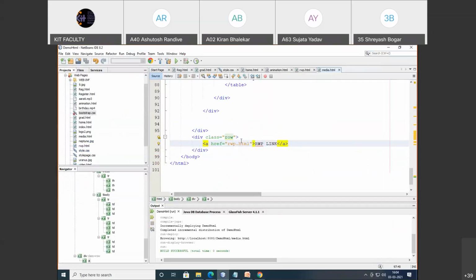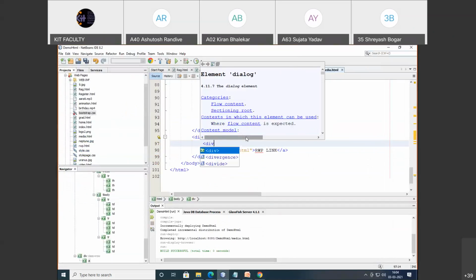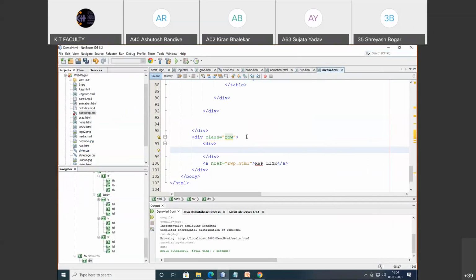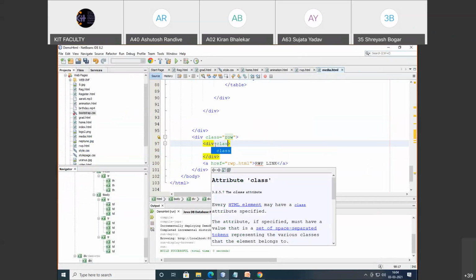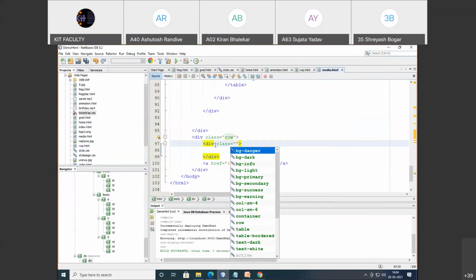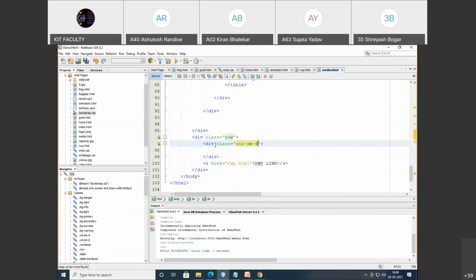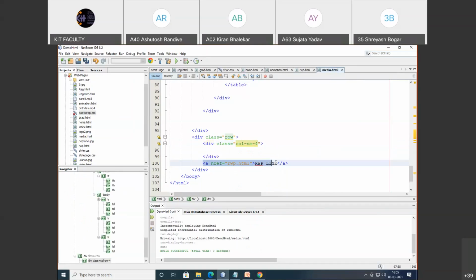Okay, suppose if you want to add this link in a separate column then you can add div and set this div as a class is equal to set the size as col-sm-4. हा 4 साईजचा असेल कॉलम माझा आणि त्यामध्ये मी हा रेफरन्स टॅग देतो. I am going to cut this part and paste it here.